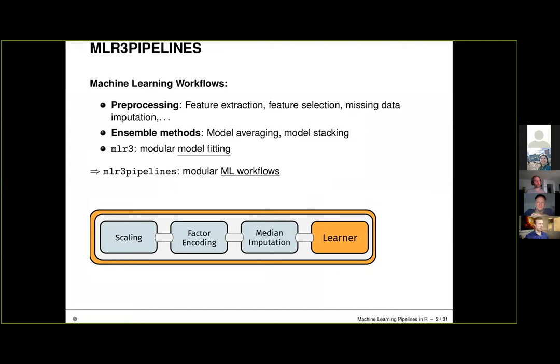So what is MLR3 pipelines about? It's all about machine learning workflows. We all know that machine learning consists of a lot more nowadays than just taking some fixed data set, running your learning algorithm on it, evaluating it, maybe tuning it a little bit.